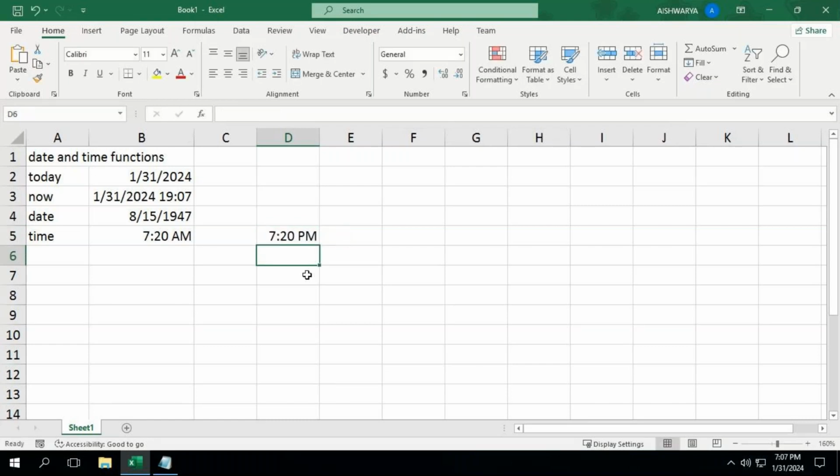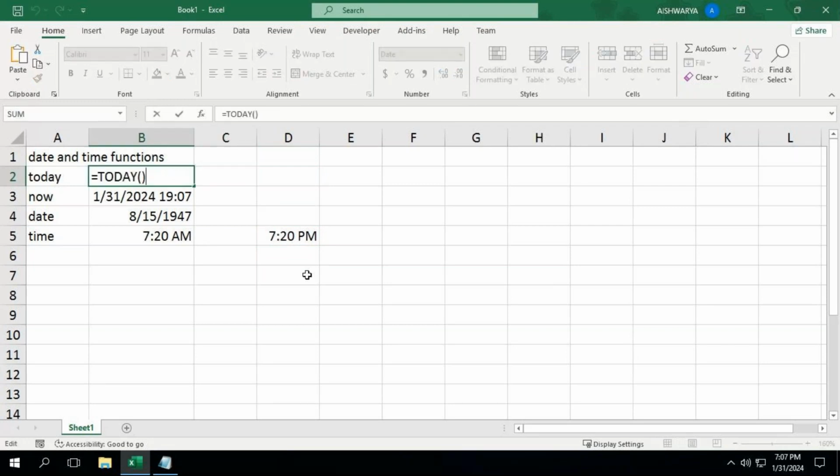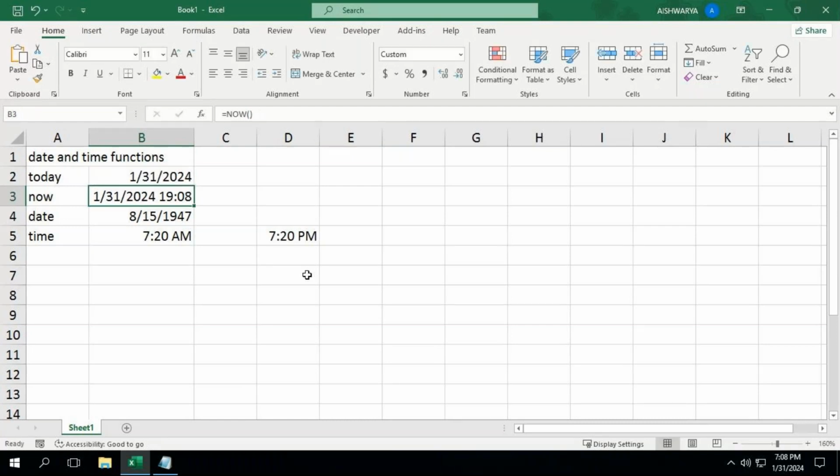Okay, so the first thing is the TODAY function. It will display the current date. So type equals TODAY, open bracket, close bracket, and then press enter. Now we'll get the date in the Excel date format. Only the current date will be displayed.